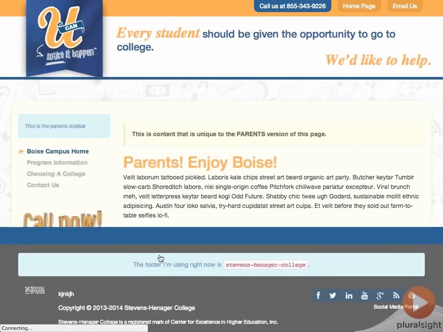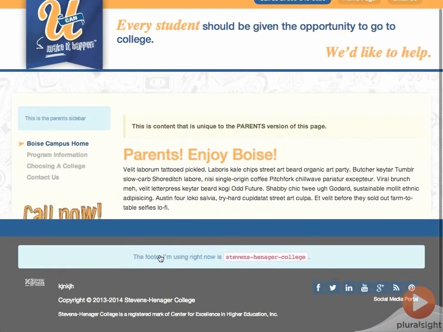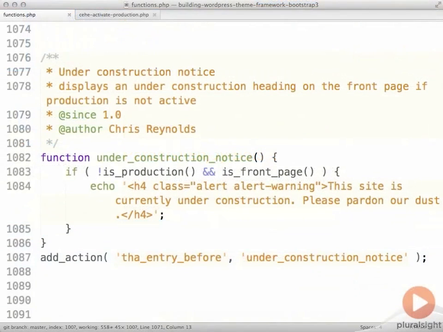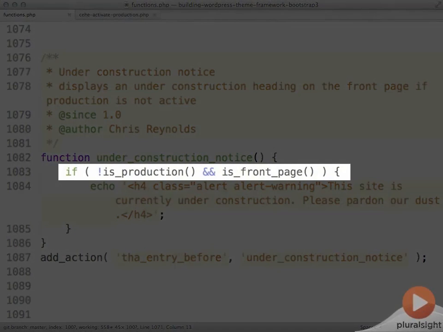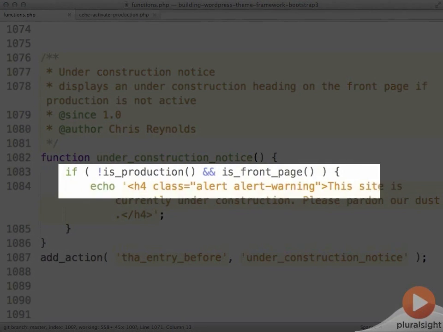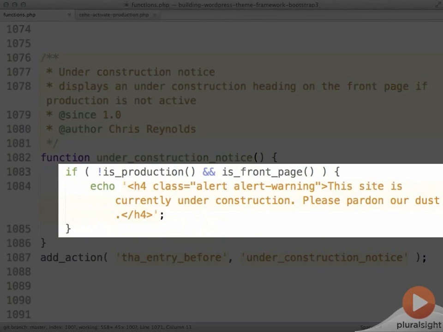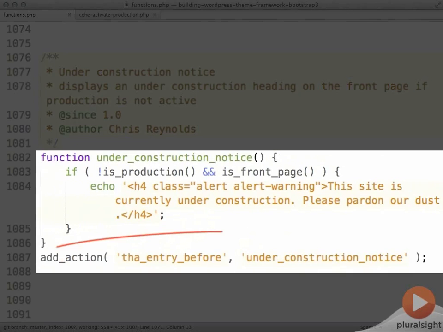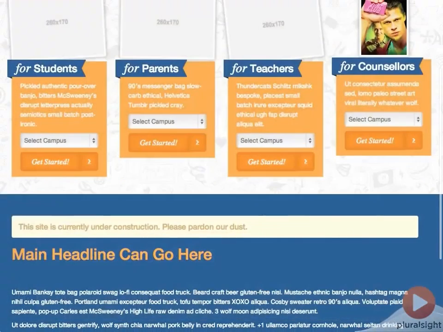All of these alerts were hooked into Theme Hook Alliance spaces, so none of these alerts or messages were ever in the actual template files. For example, here's the function that displayed an under construction message. First, it checks for whether the site is in production. If it's not, and we're looking at the front page of the site, it echoes an H4 alert saying the site is under construction. This is hooked to a THA entry before, so it would appear just above the home page content.